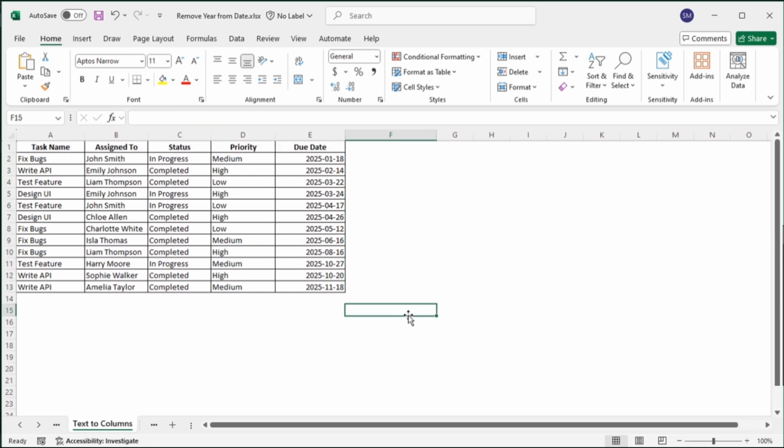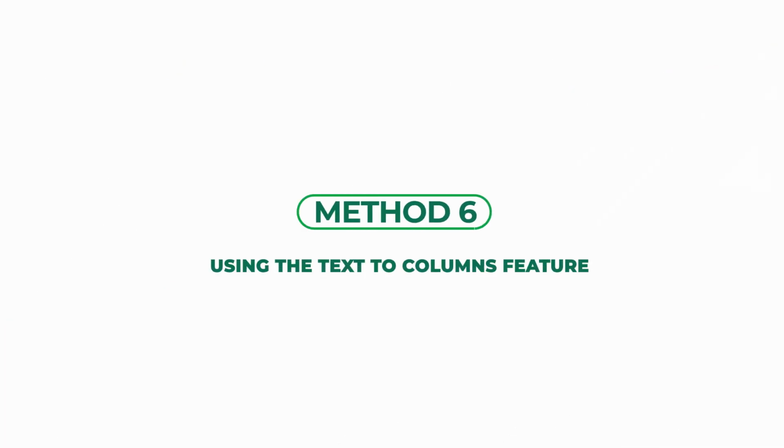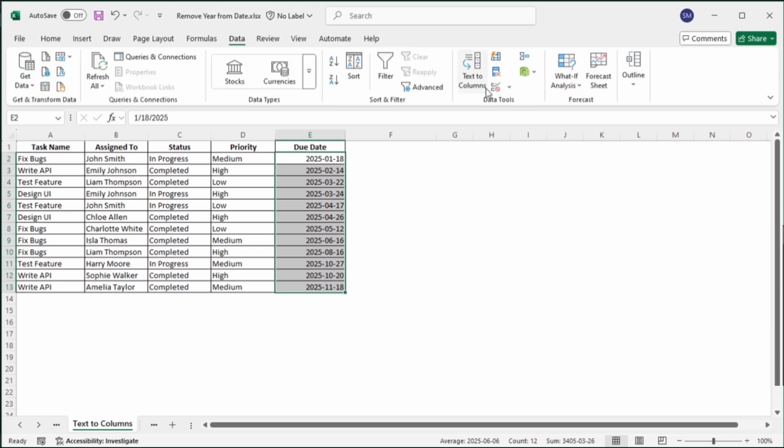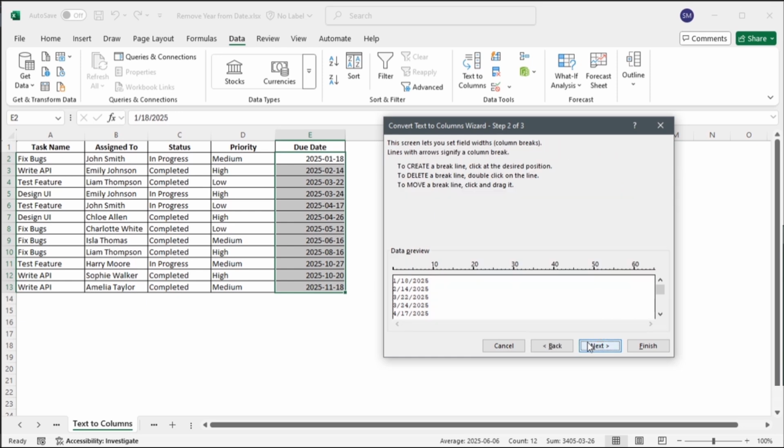Moving forward to the next method, it's called the text to columns method. To use this method, select all the cells that you want to work with and then go to the Data tab. From there, under the Data Tools section, select Text to Columns. Then select Fixed Width and then click Next.